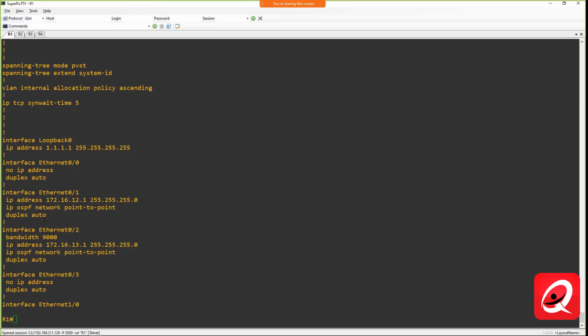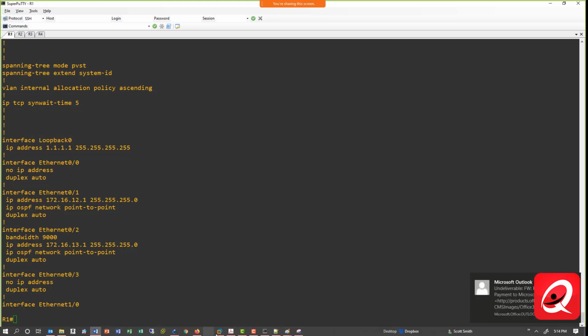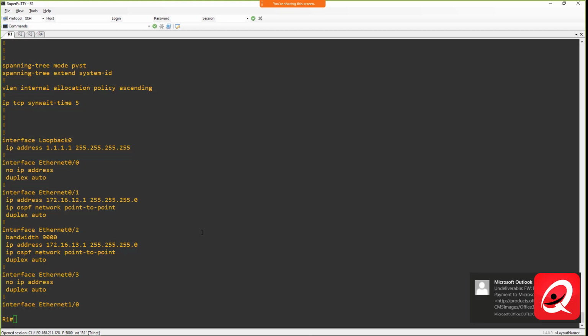But LFA is different than ECMP. If we have ECMP, that's fine. You're going to be forwarding in both directions, but if one of the paths fail, then you're simply going to use the other path, because you're already forwarding on multiple paths anyway. LFA is when we're trying to do active standby, like I said. So we want the primary route and we want a backup route, and we did that already.